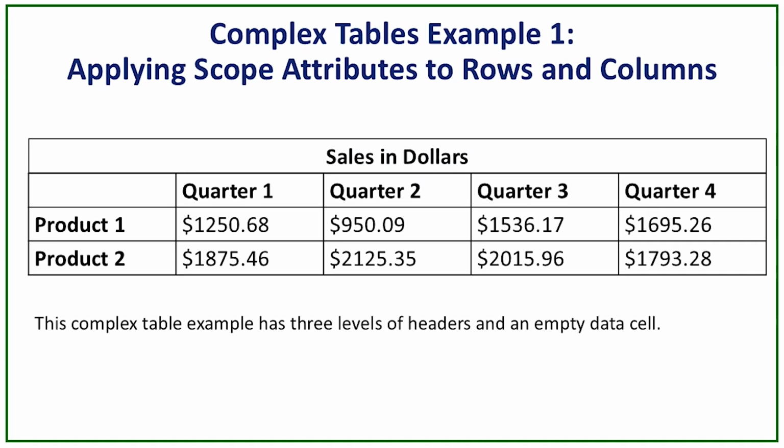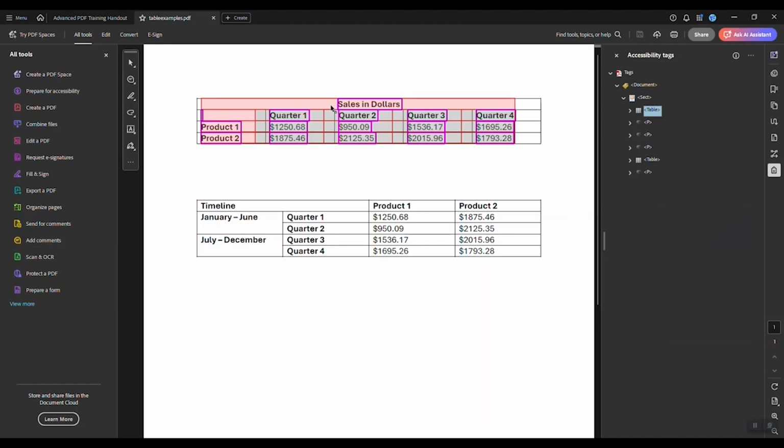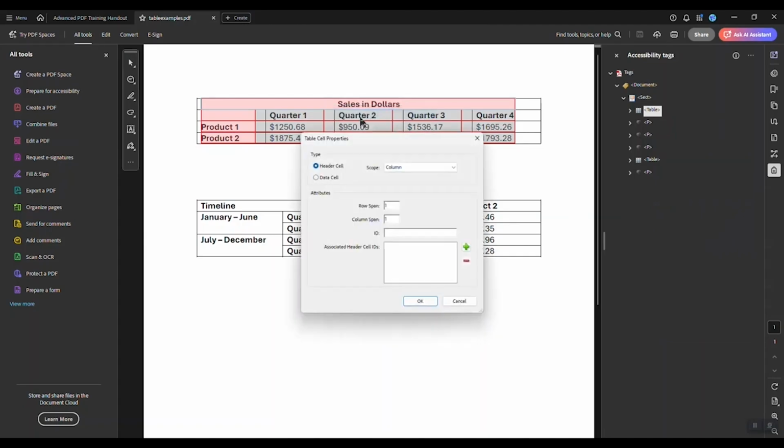Applying scope attributes. Complex table example 1. The complex table example has 3 levels of headers and an empty data cell. First, select the sales in dollars cell. Then right-click. Then select Table Properties. Table cell properties include type section, header cell, scope equals column, attribute section, row span equals 1, and column span equals 5.